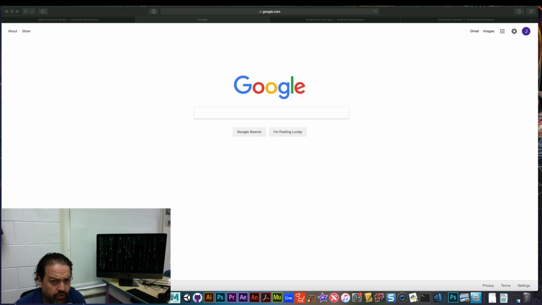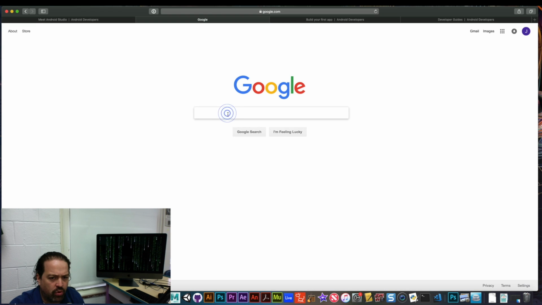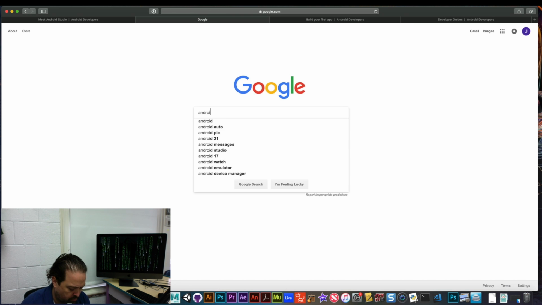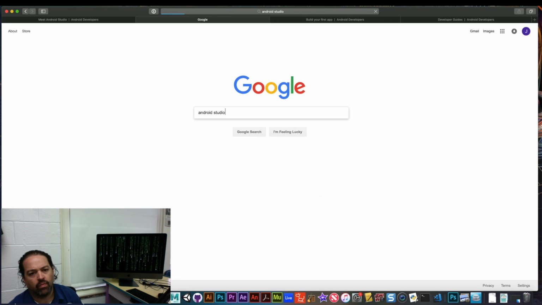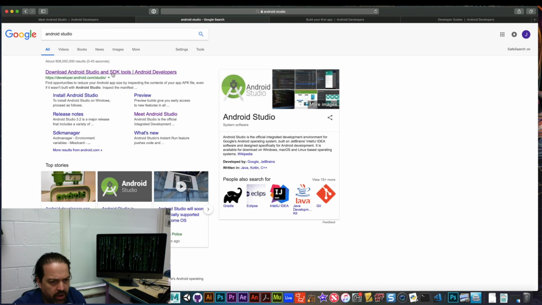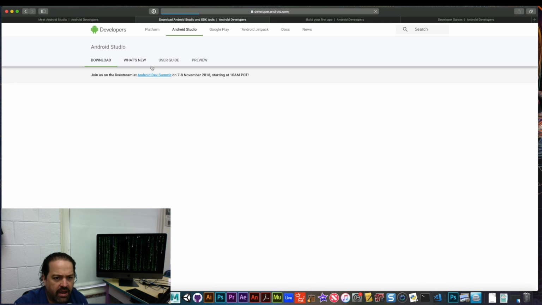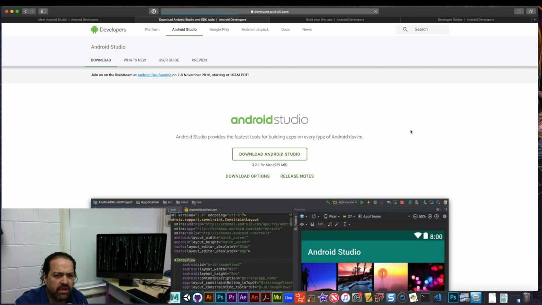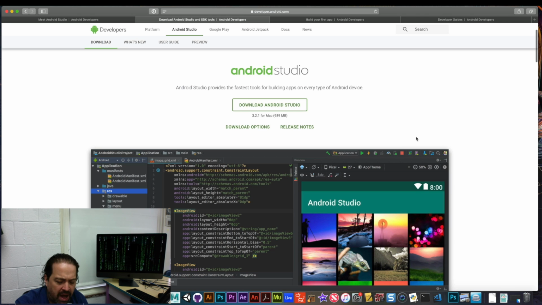So the first thing we need to do is go ahead and download Android Studio, our integrated development environment. So let's just go to Google and we will query Android Studio. And here you go, Android Studio and Android SDK tools. So you'll come to this screen and it should populate for the computer that you are running on.